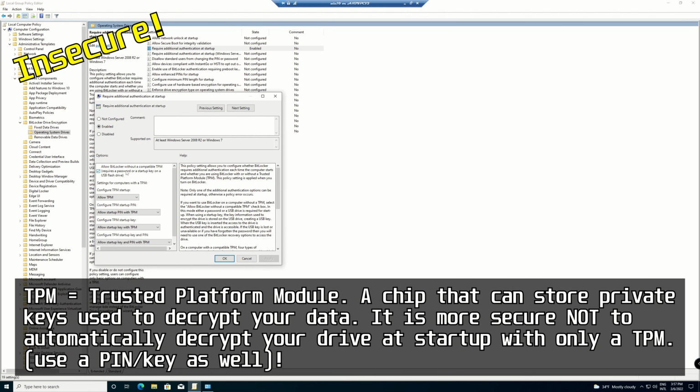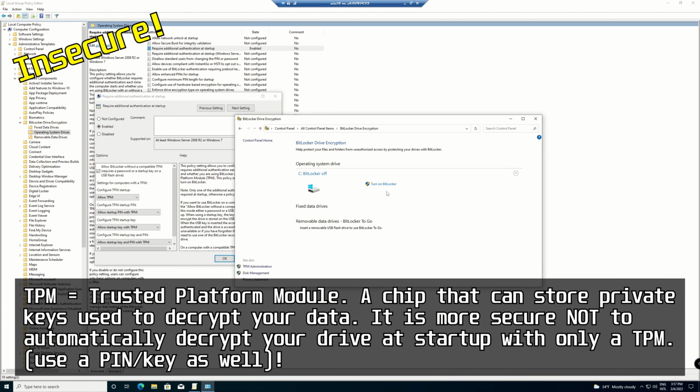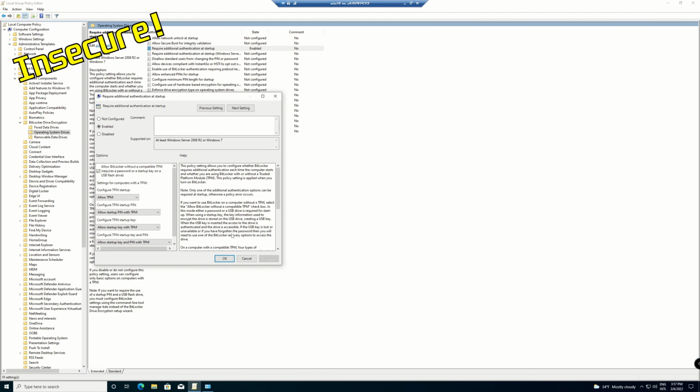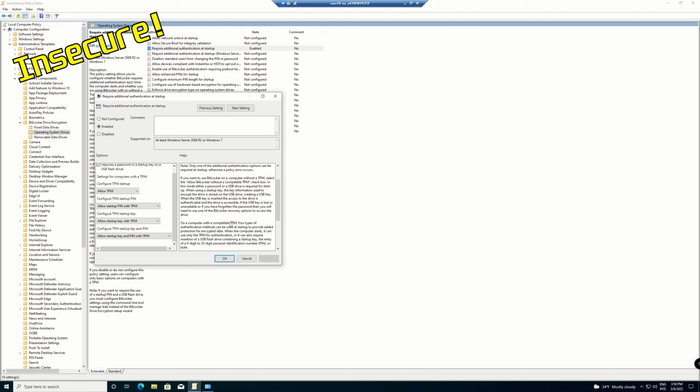If you do not have a Trusted Platform Module, make sure you check that, but most modern computers will have a TPM. If you do not have a TPM and you have that unchecked, then when you click this button right here, turn on BitLocker, it'll give you a warning message saying that it doesn't have a TPM. Furthermore, if you do have a Trusted Platform Module, I highly suggest switching these from allow startup key to require startup key, and allow startup PIN to require startup PIN, or do the bottom option here. Either one of these can work. You can read the description here to suit your best needs.